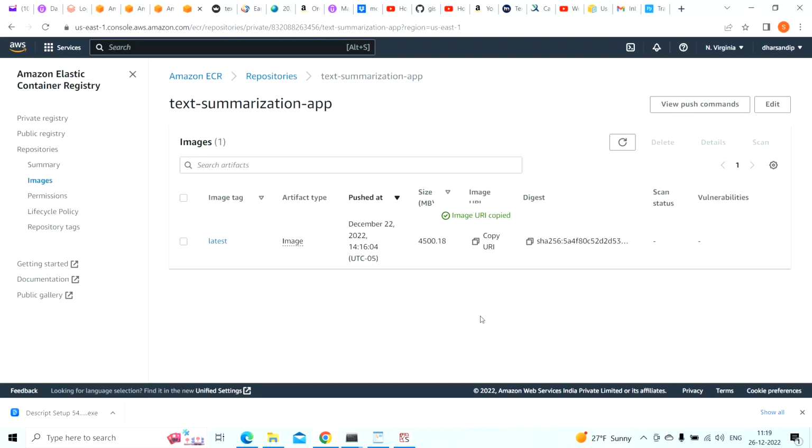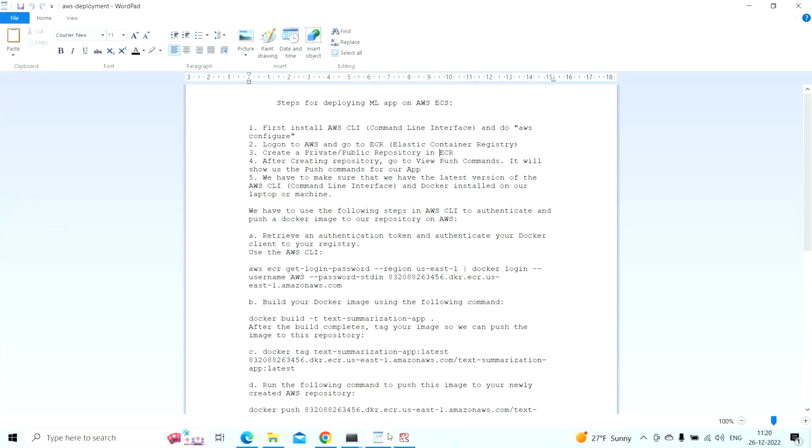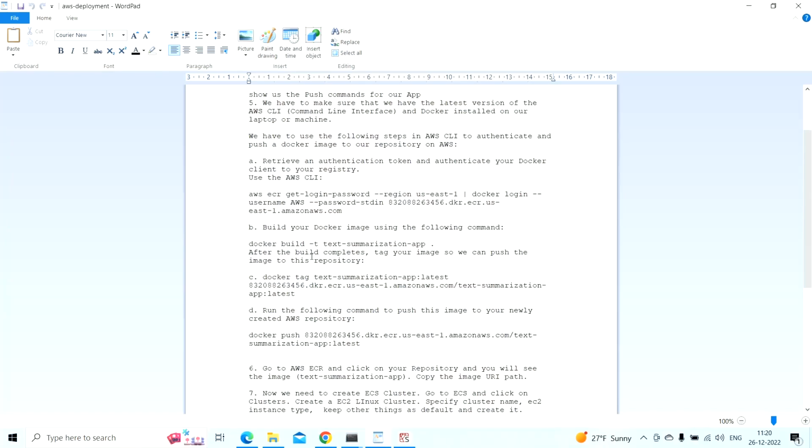URI path, basically the location of this Docker image which you have pushed here to the ECR, Elastic Container Registry. So the URI contains the location of the path. Before the next step, I have to tell you that you have to make sure that you have the latest version of the AWS CLI and also Docker installed on your laptop or desktop, which I have already mentioned.